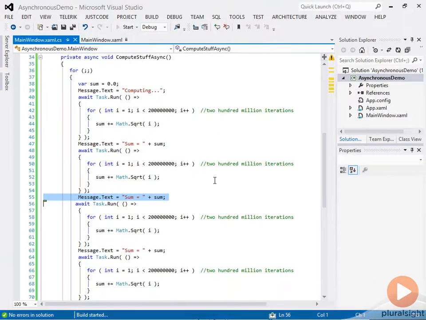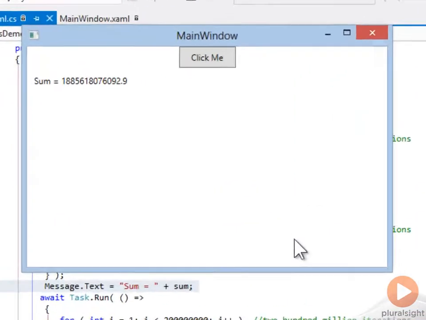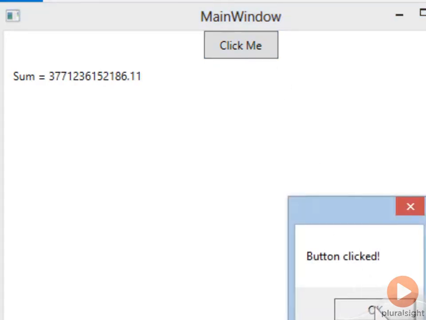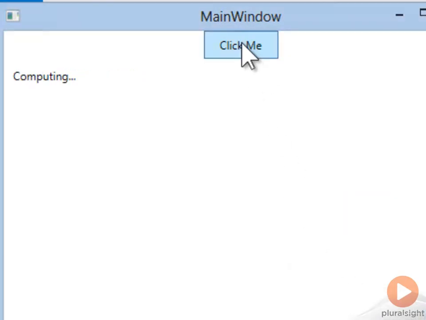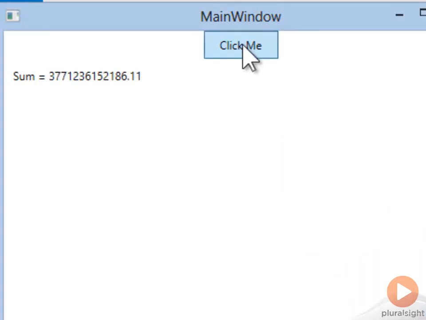Let's run the application, and you can see that it is beginning to do its work, and there it is doing the work in the background, adding those 200 million square root sums, and you would expect that the button would be frozen during that time, but sure enough, the button is working properly. The UI thread is free because this is being done asynchronously, and yet there are no callbacks, no spaghetti code. It's very straightforward to do.